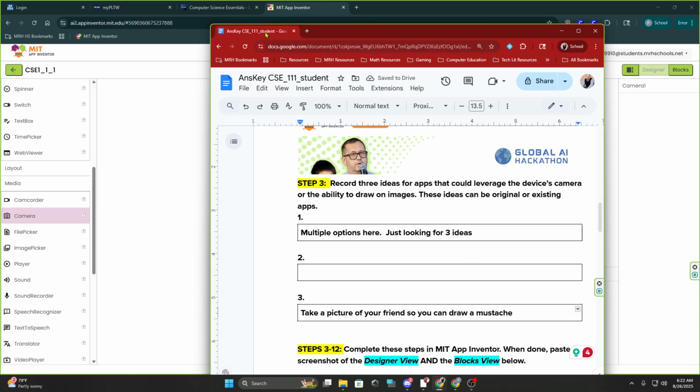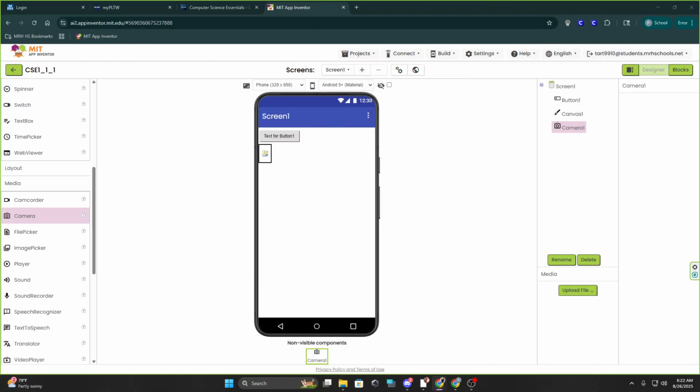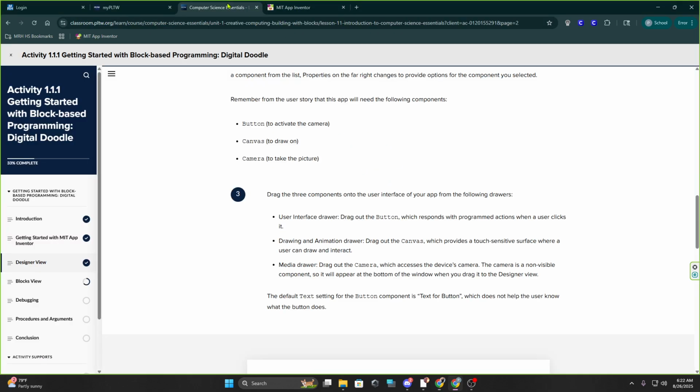Okay. So, cool. All right, so next one is steps 3 through 12. So we're going to do quite a few steps here together. And then we're going to take a picture of our 2 screenshots after we're done with that. It asks for our designer view and blocks view. All right, so let's go back in here.